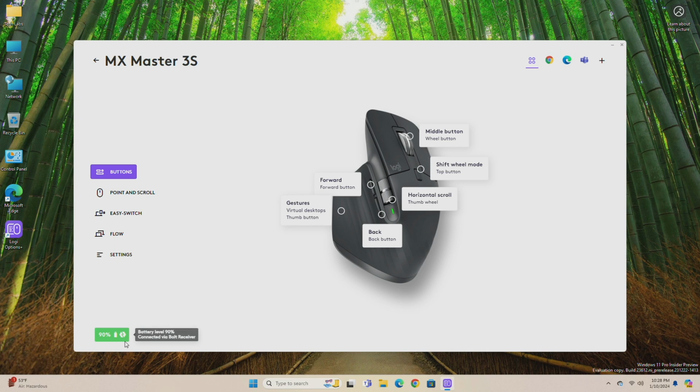And you can see, the device has been paired successfully, and working as expected. So that was it. Hope it was useful.